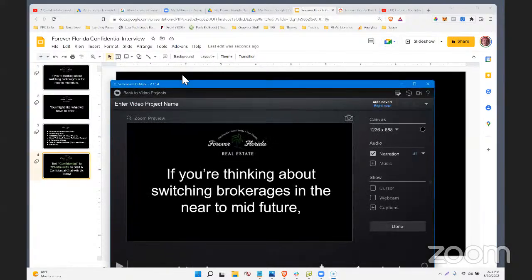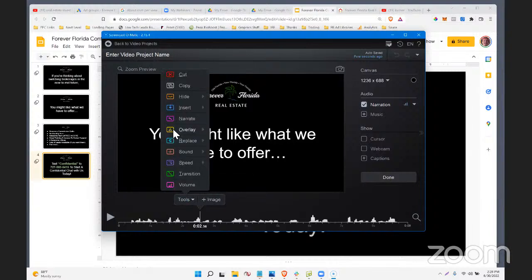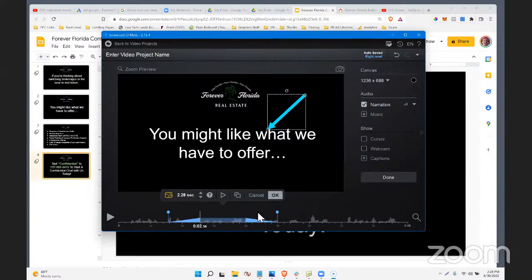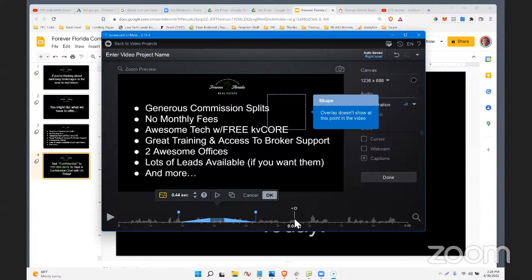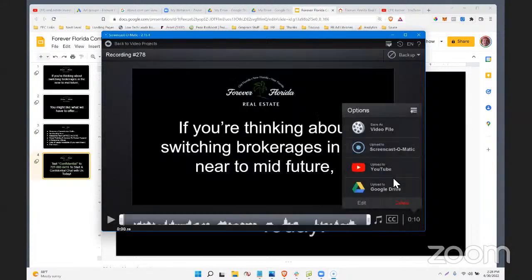And then I use the baked-in tools. You don't even have to do the extra editing stuff I'm going to show you now. But you go to tools and I can do overlay arrow. So when I want to point at stuff, I do that. And then I draw where I want it to go. That's kind of how I made those little effects. And then when I'm done doing my little edits, I hit done.